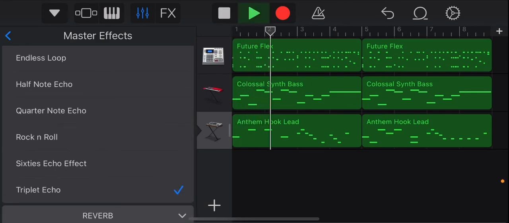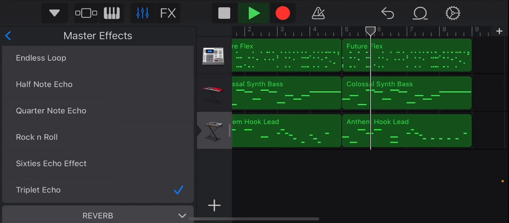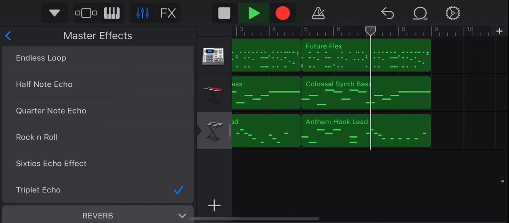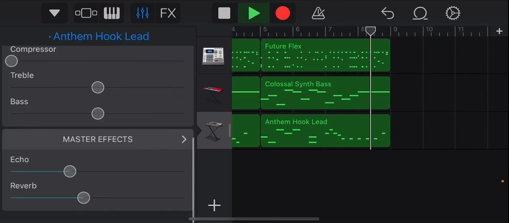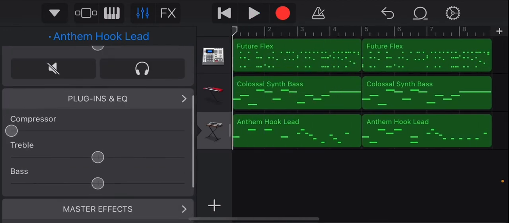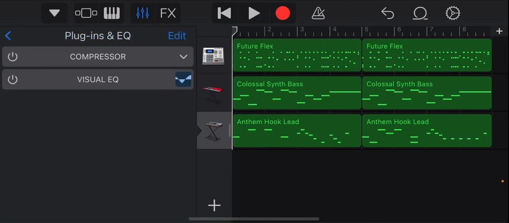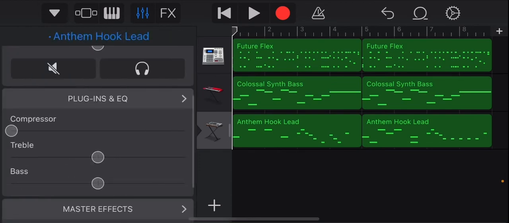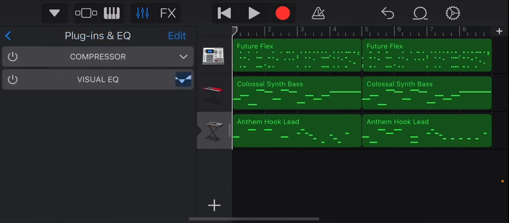Has a little bit of movement. Kind of dig the way that sounds. Now if we really want to play with our leads, you can go into plugins and EQ. Same thing, arrow next to the right of it. And you have all this fun stuff. If you hit edit, you can just start adding effects, right?